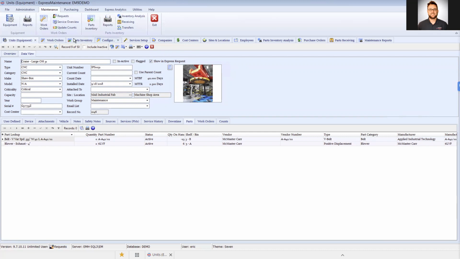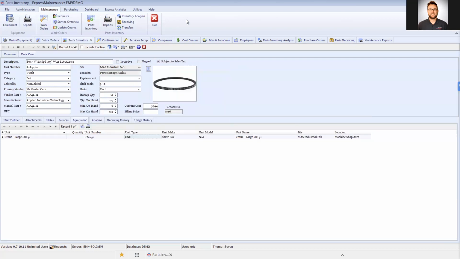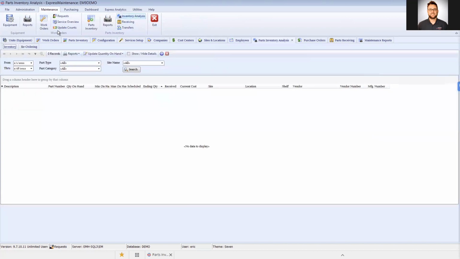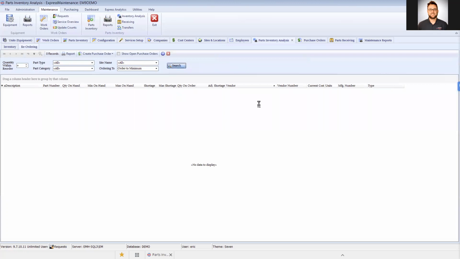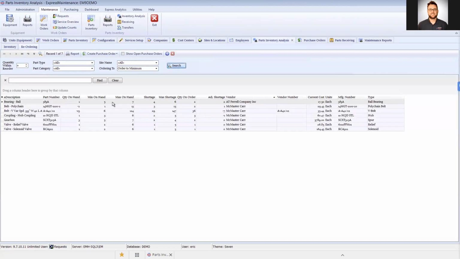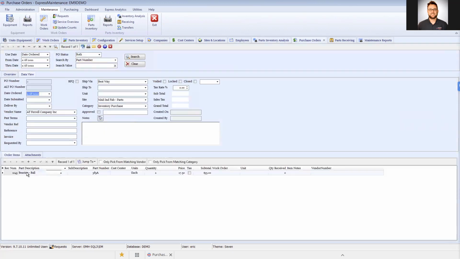But that's another part of maintaining your asset, is having that linkage between your parts and your equipment. So back to parts inventory, when I consume those parts, I need to be reordering them based on my minimums. So I go to inventory analysis and I go to reorder. When I hit search, it's going to look at what parts have met my minimums, and it's going to tell me how many I need to order. And so I'm going to click here and create a purchase order, to this vendor, and it's going to take that part, put it into a purchase order.